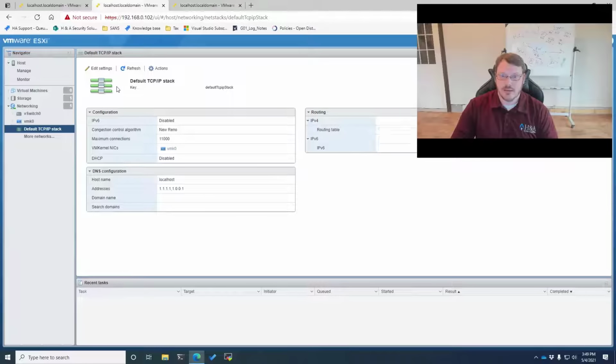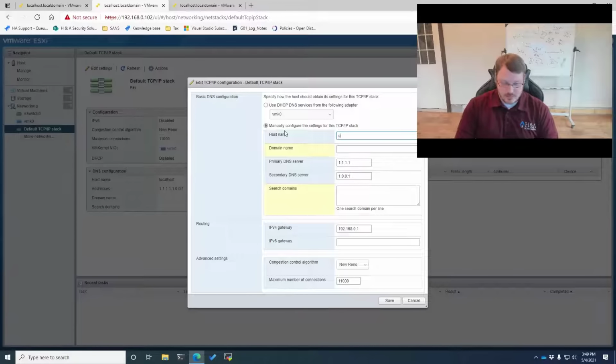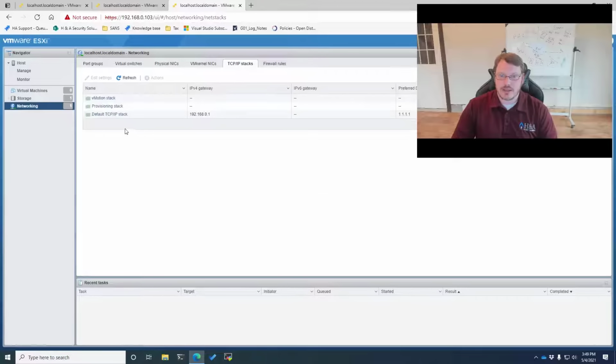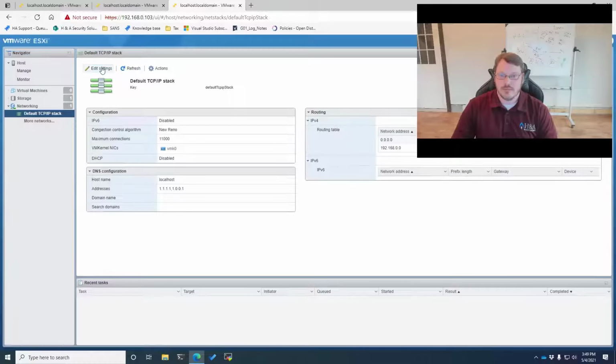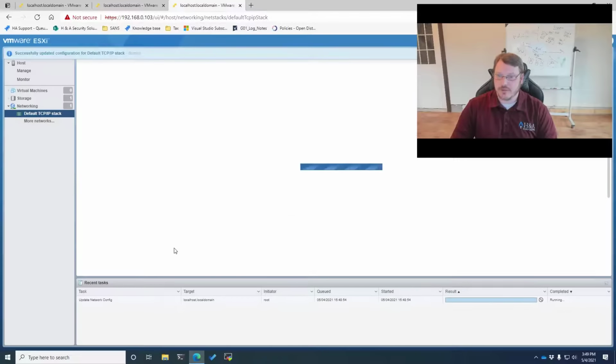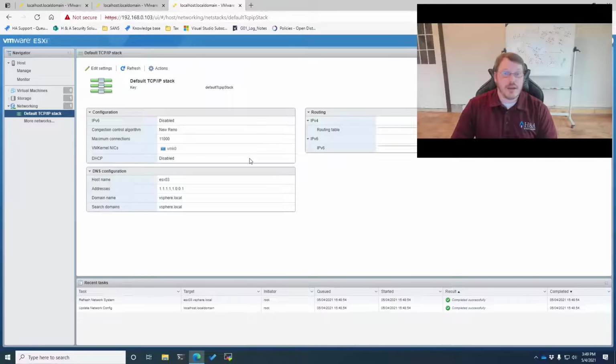TCP stack, edit. This would be ESX02, vSphere.local, 1.1.1.1, vSphere.local, save. Same thing over here. TCP IP stack, edit, here we go. This will be ESX03, vSphere.local, save.